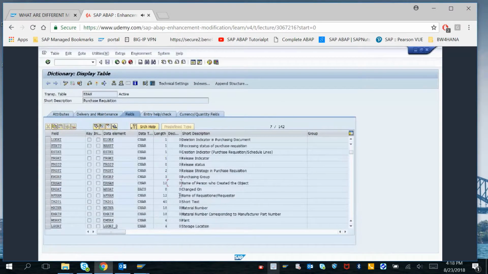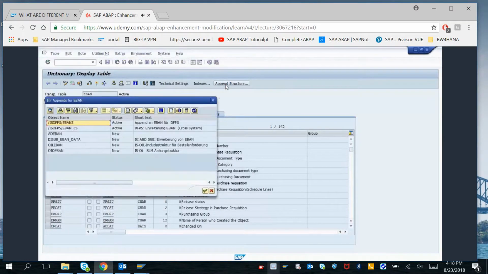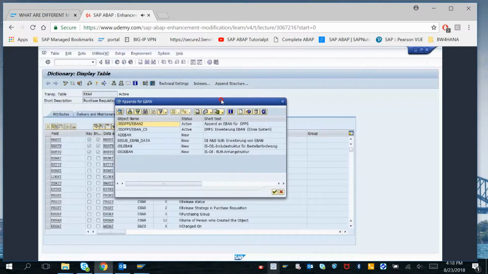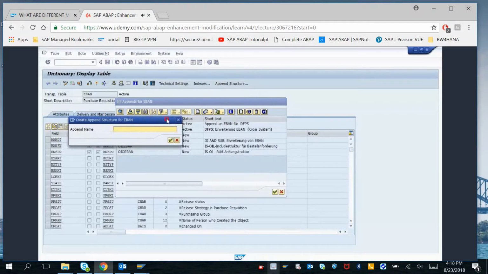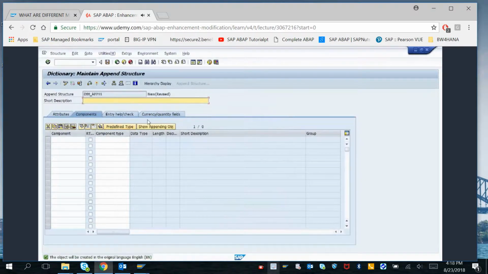First, we will enhance this table by using append structure. We press the append structure button. There are already several append structures in this table. And then we press the new button. We name this append structure ZMM_APP01. And then we click OK. We fill the short description field: append structure for purchase requisition.